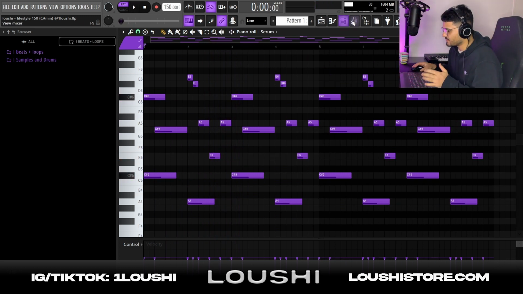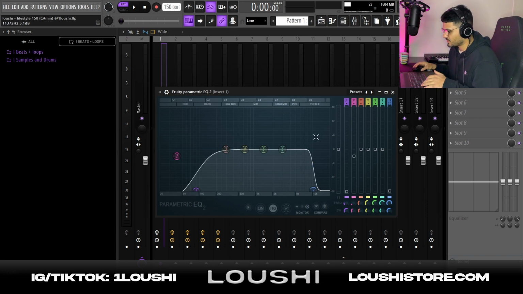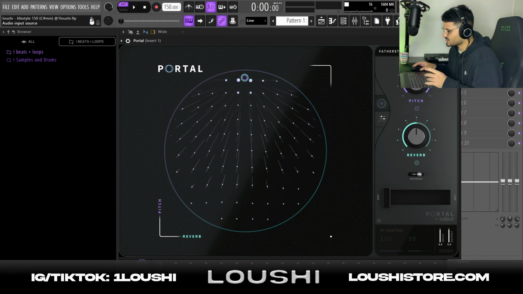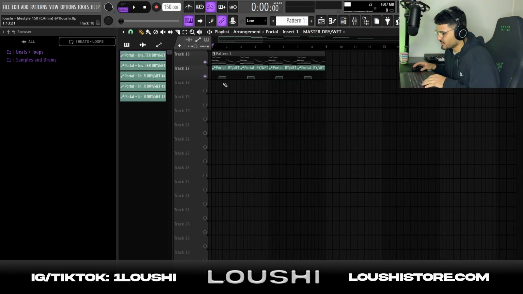But I thought it was kind of repetitive, so I went to the mixer. I started off with an EQ, just taking out some of the harsh high frequencies right here. And then I added a Portal that I automated. I'm gonna show you in a second how I automated it. And then finally reverb. So this is the automation.